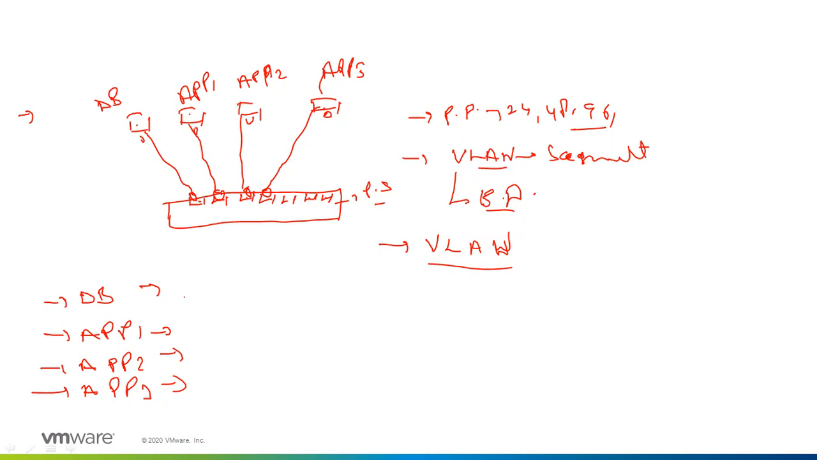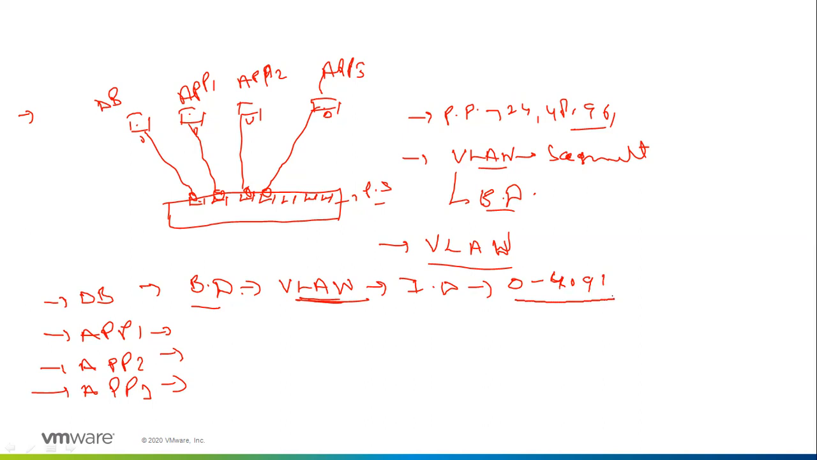For that, I will create another broadcast domain. It means I am making a separate logical group of my DB servers. Creating a separate broadcast domain means creating a separate VLAN, and you will also give a VLAN ID. A VLAN ID is a number somewhere between 1 to 4094. You can assign any identity.